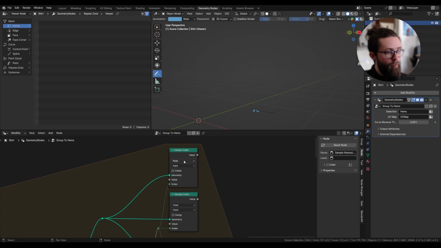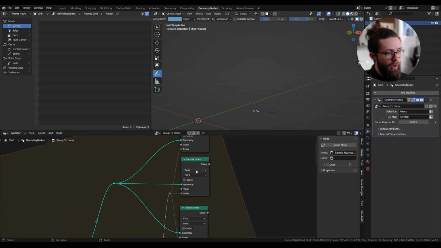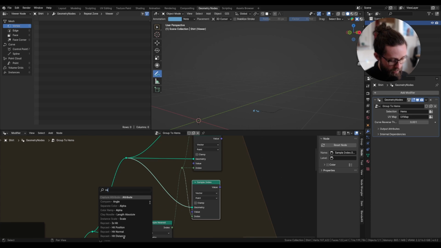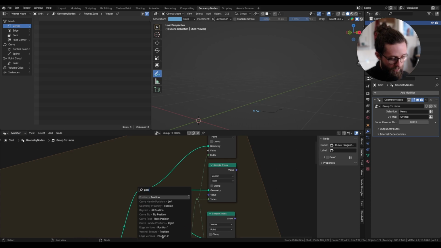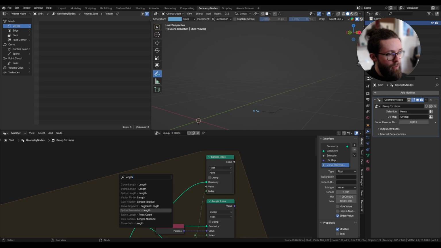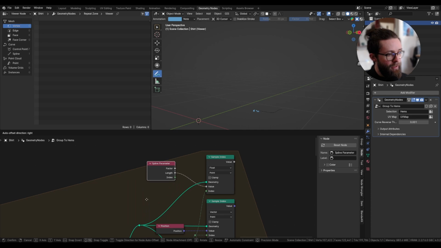The one on the top will be a float value, and the two other ones are going to be vectors. For the bottom one we are going to sample the curve tangent, just as before. Then we are going to need the position of the point, and then I want the length attribute of the spline parameter node right here.